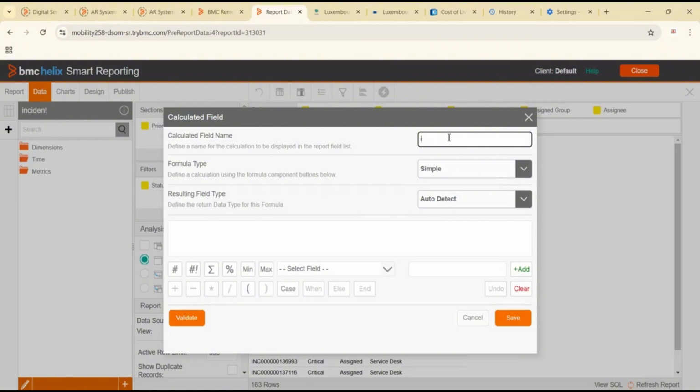For that, initially I'll give it a name, incident count. You can give it any name which is understandable to you. Then I will define this as simple because I want to use this one. Then auto detect, this is the field type. You can define what type of field it is. I will keep it auto detect, and it will automatically detect the output.